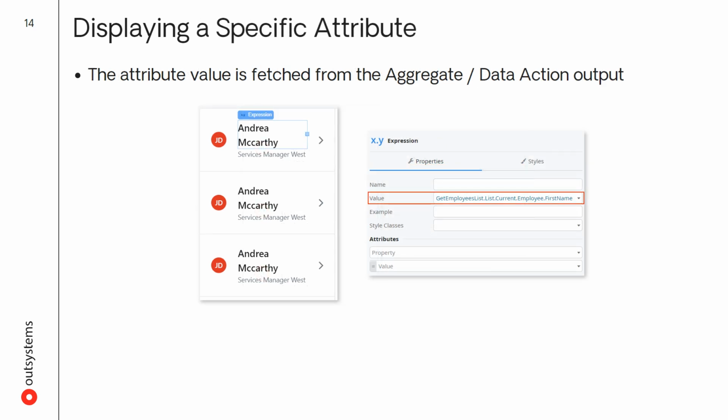To display a specific attribute of a record, such as the name of an employee, we can use for instance expressions. In that case, the value property needs to have the specific attribute that we want to display. In this example, we chose the name of an employee from the list fetched from the database. With a combination of the same or different widgets, we can then display multiple types of information in multiple ways.